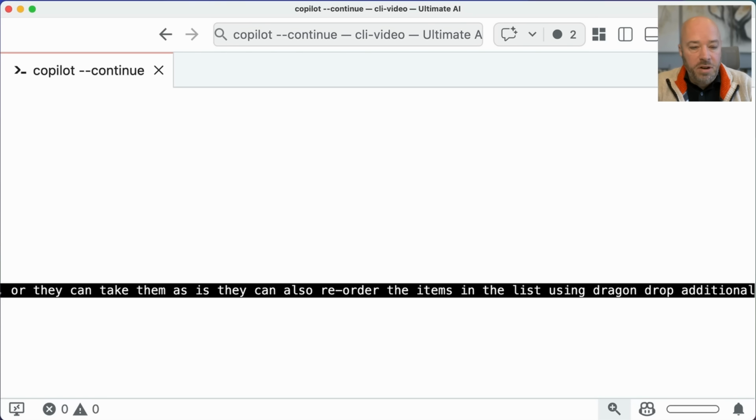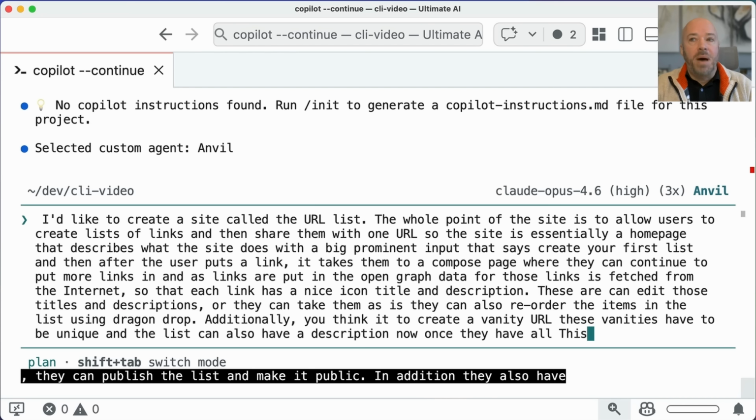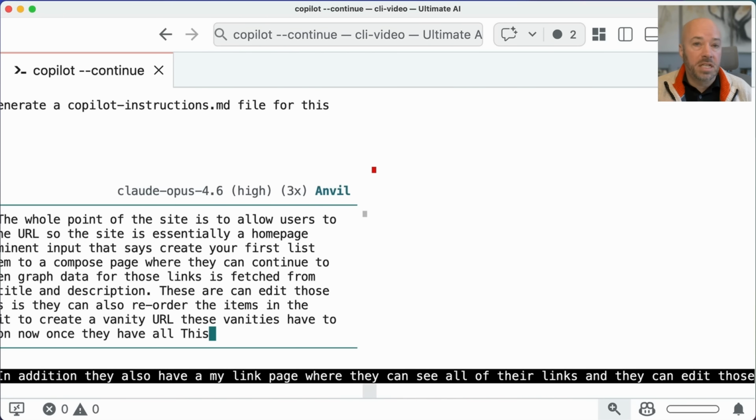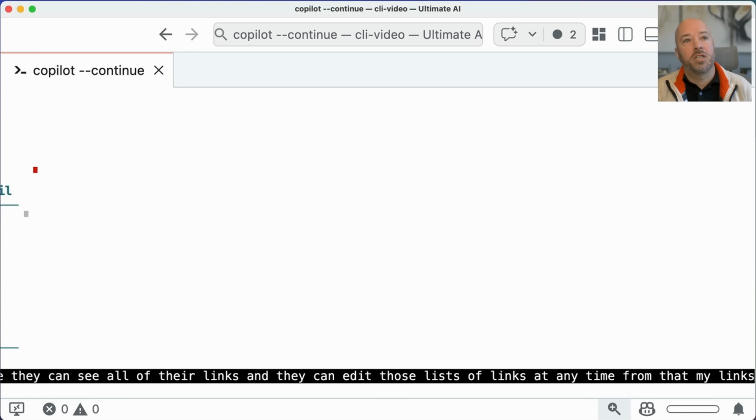Additionally, they get to create a vanity URL, but these vanities have to be unique. And the list can also have a description. Now, once they have all this, they can publish the list and make it public. In addition, they also have a My Links page where they can see all of their links and they can edit those lists of links at any time from that My Links page.